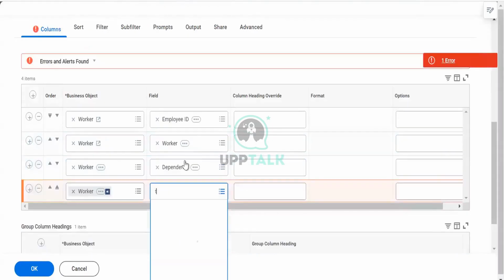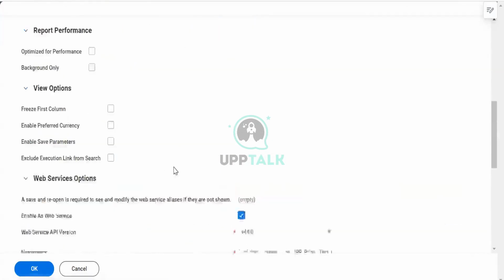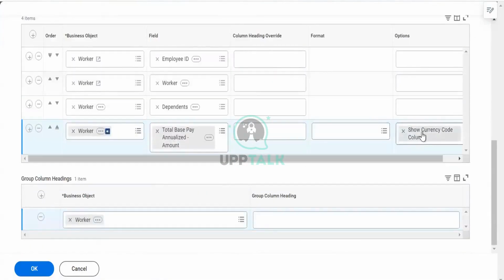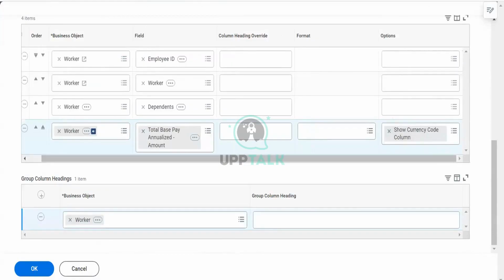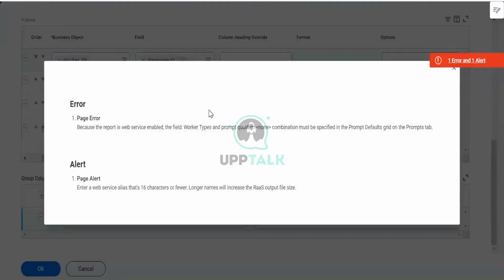Once I do it, let me do this and enable this. This has been enabled. See, automatically the options show currency code column came over here. Yes, now give. Here I don't know why it's not populating. Ideally, it should populate the XML alias report.